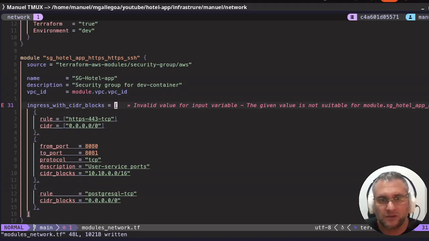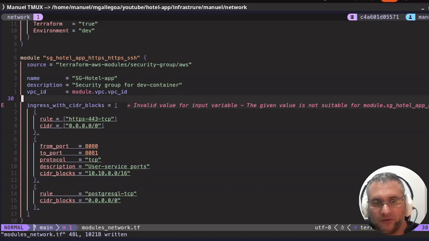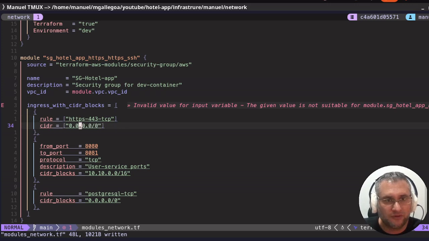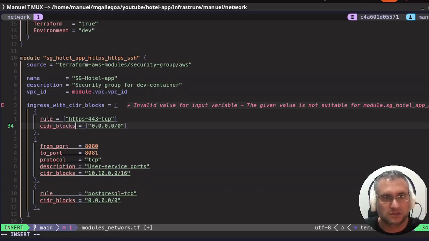Let's check what is going on. Invalid value for input variable. Let me check what it is. Okay. The variable that is wrong is this one, cidr_blocks. Okay, let's save, and I think it is done.